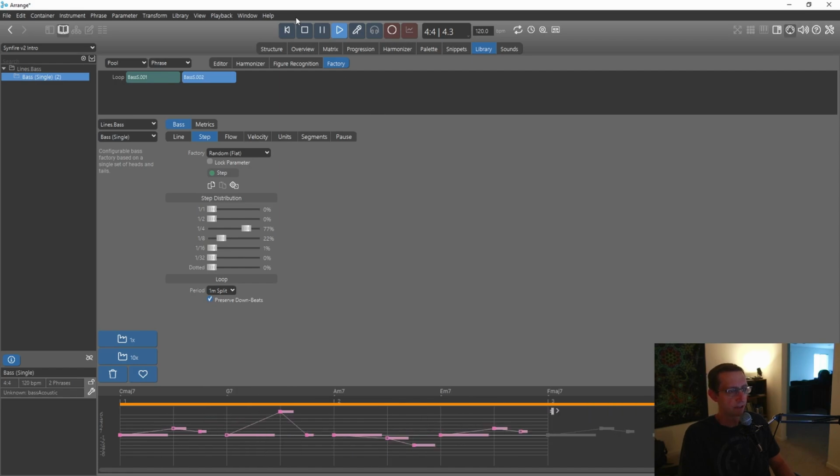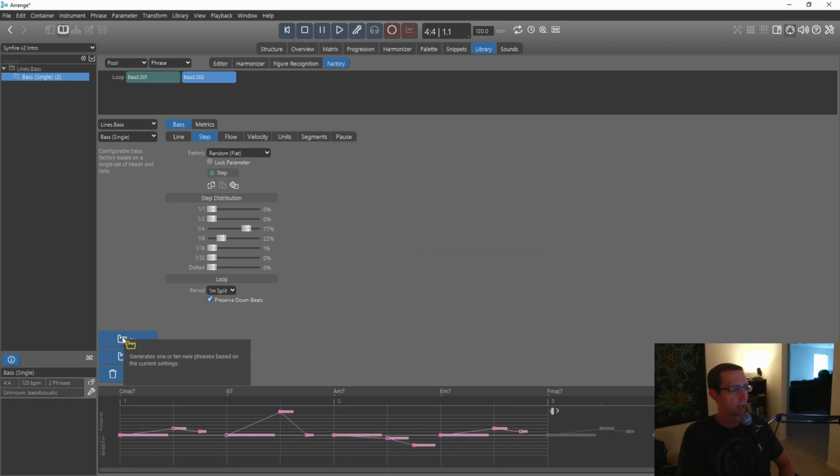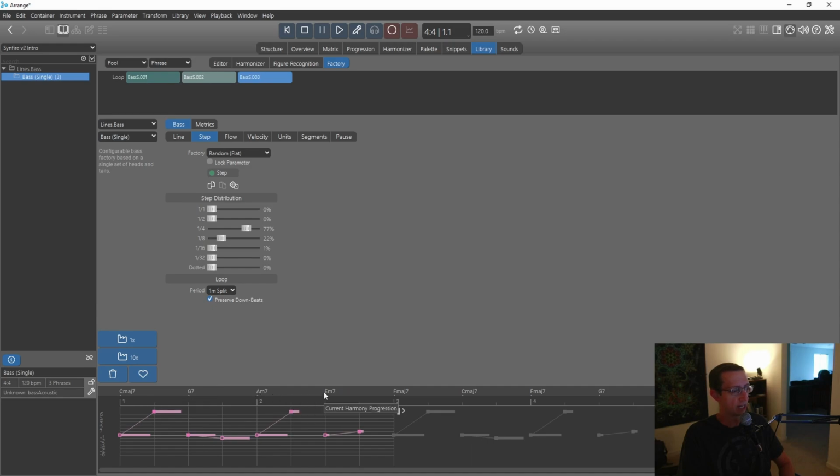So again, this is one reason I find this software to be unintuitive. When I generated a new one, I hit the factory again, and it reset the zoom. Why did it do that? Anyway, it doesn't matter. And actually, I just now noticed the chord progression here: C major 7, G, A, and so on.